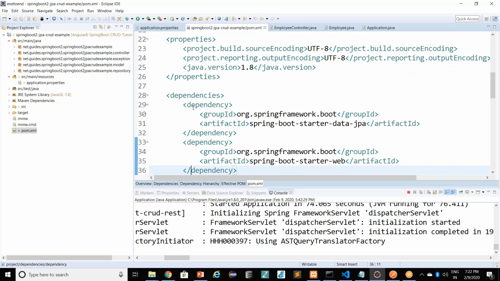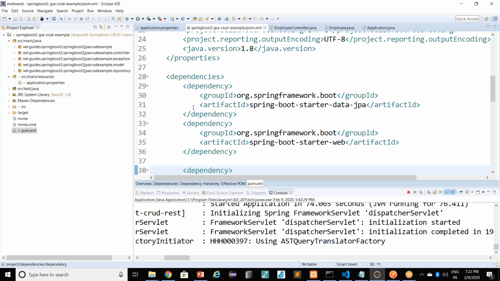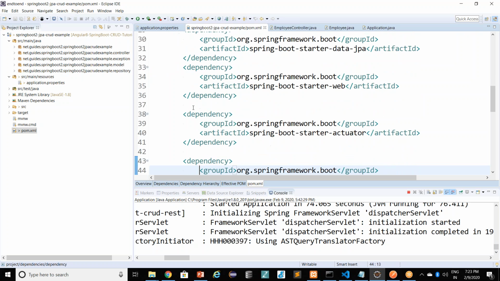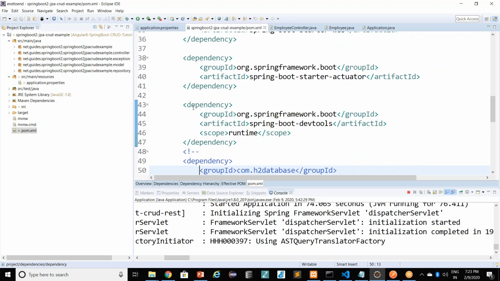These are the dependencies, namely spring-boot-starter-data-jpa. This is required to store the Java object into a database using ORM, object relational mapping, and here we would be using the Java Persistence API. Then spring-boot-starter-web, this is for the web part, and then you have actuator for monitoring, and then DevTools.